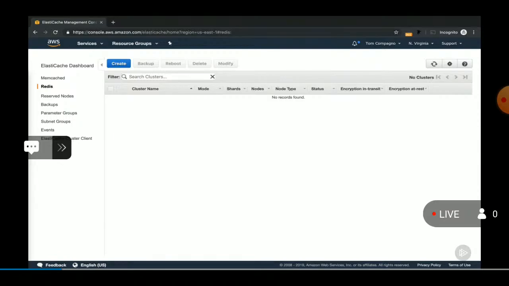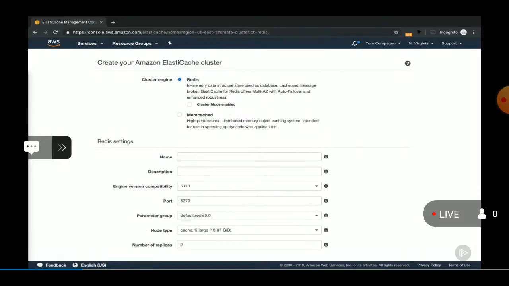Don't forget that clusters can cost money, so if you don't need it, please delete it or watch your AWS budget for charges. Okay, let's create a new cluster by clicking Create up here. This looks familiar, only this time instead of a cluster mode disabled cluster, we're going to enable it.